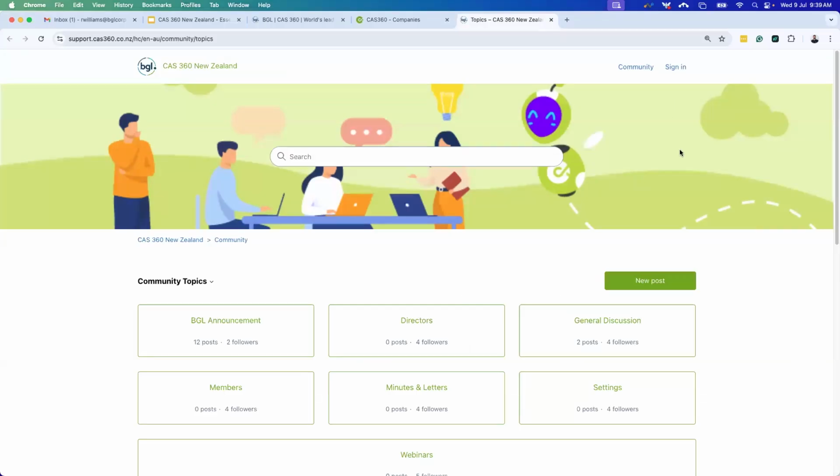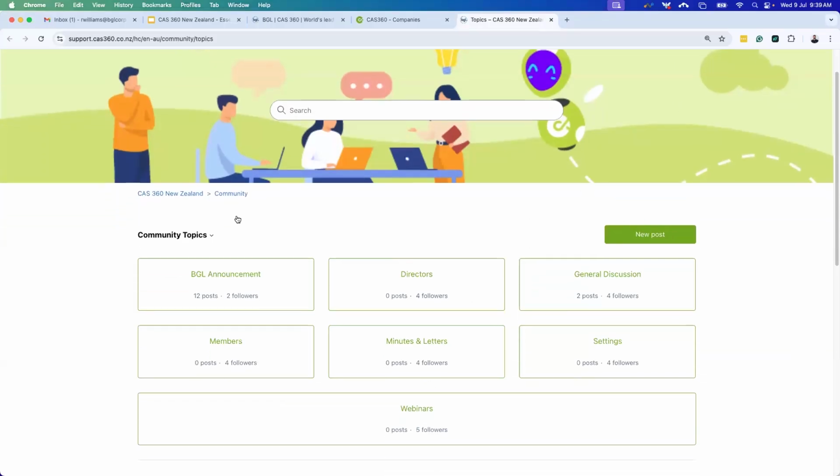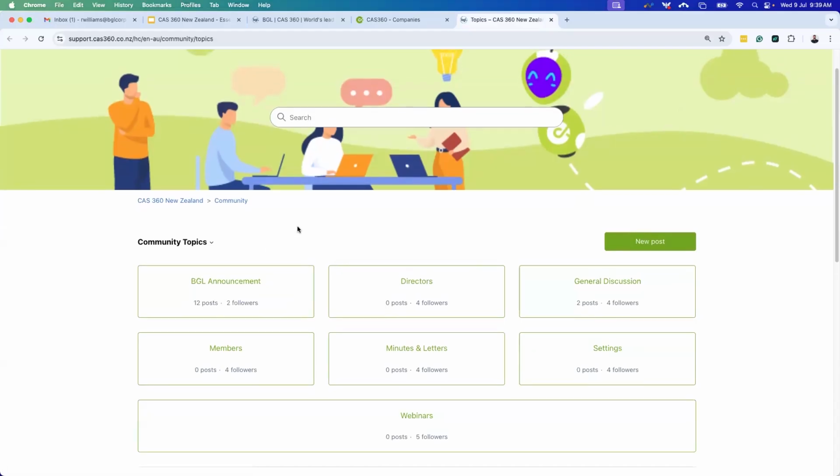If you go ahead and check that one out further, this will bring you to our community page. This is essentially a place where other fellow CAS 360 users such as yourself are able to check out any posts in relation to any particular topic. Or if you'd like, you can even start a new post and check out how other users may be going about a particular feature or function within CAS 360, or how they might be going about that within their own workflow, and how you could compare notes.